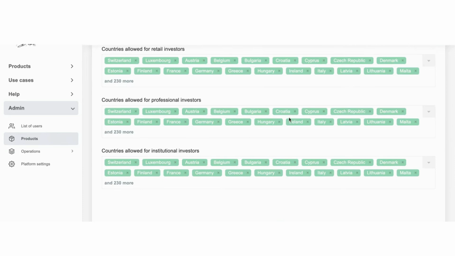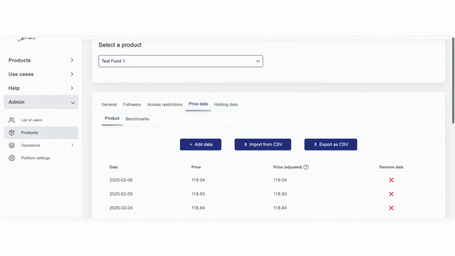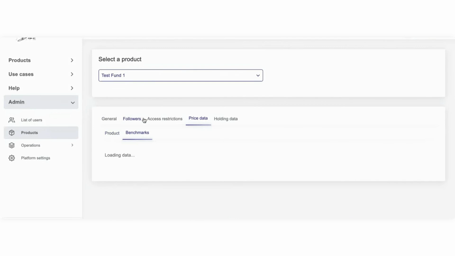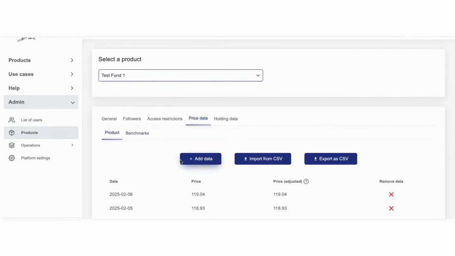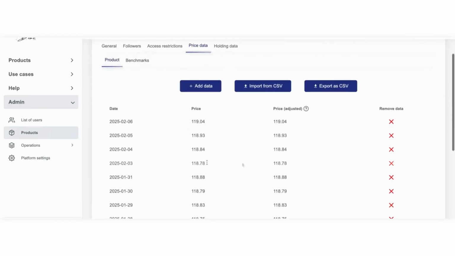Let's now have a look at the Price tab. Keeping price data up to date is essential. In case you have chosen to update the prices manually, you can add price data for both the product and its benchmark, and even export them directly.